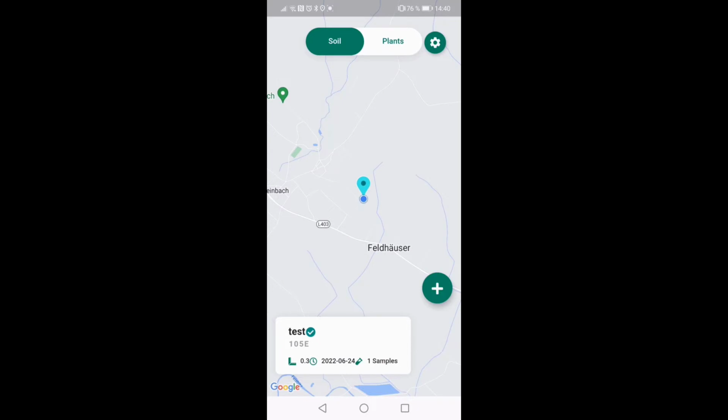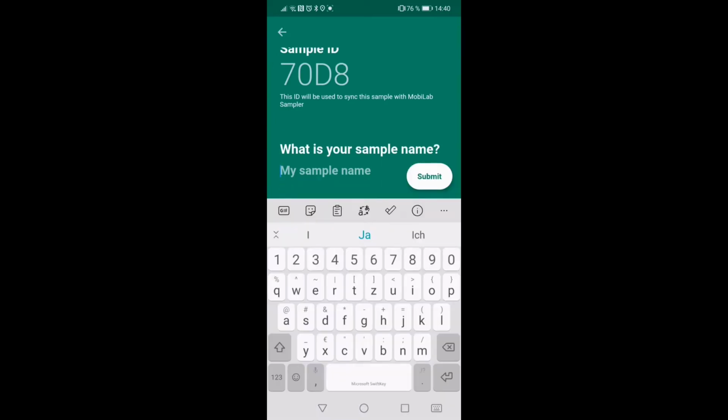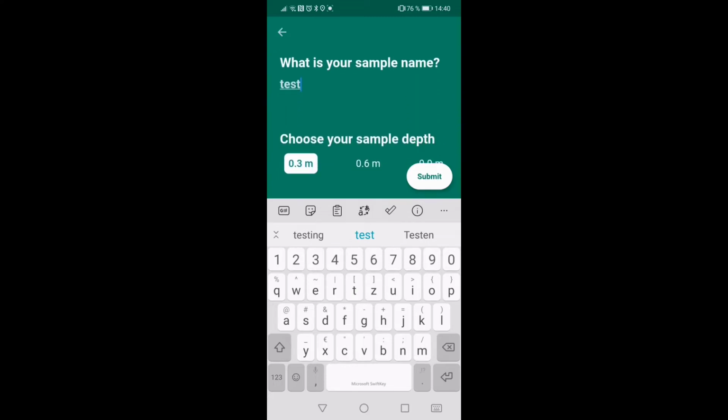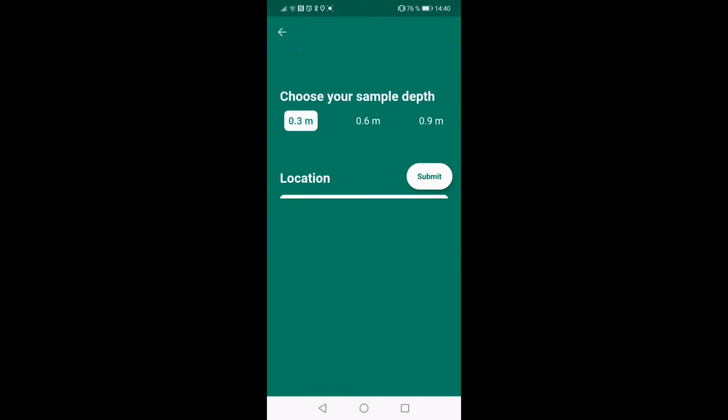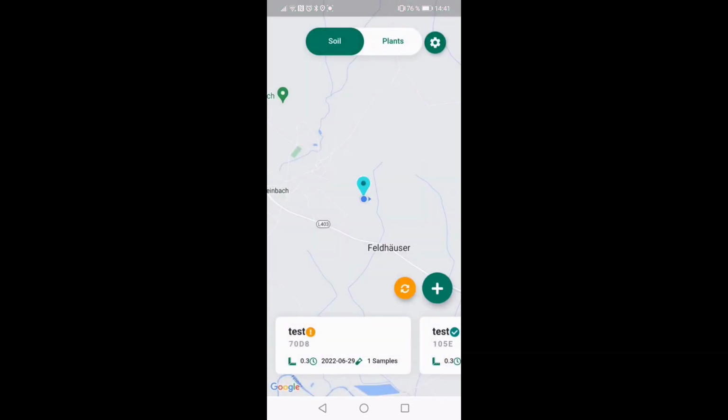Move to the location where you want to take a soil sample and open your MobiLab Sampler App. Hit the green plus and add a new sample. The sample ID is automatically generated and the name can be freely chosen. Now select the sampling depth and click on Submit. You must synchronize all samples that have an orange call sign with the orange circle.